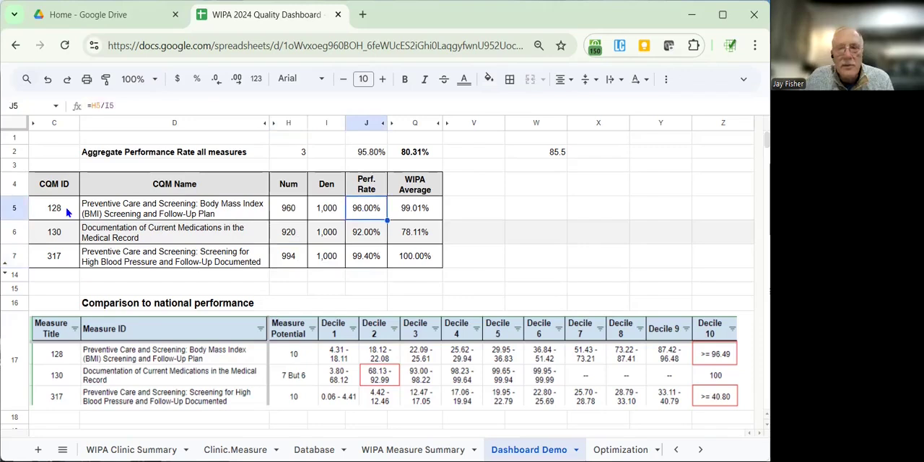So in the case of this demo clinic, measure 128, preventive care and screening for BMI, the physicians were compliant with that measure 96% of the time, which is just slightly below the Wisconsin IPA overall compliance of around 99%. Not bad. And so you'll be able to see that on each of the measures that you've submitted. What was your clinic's performance and how do you compare on that specific measure to all the clinics in the IPA who reported that particular measure?